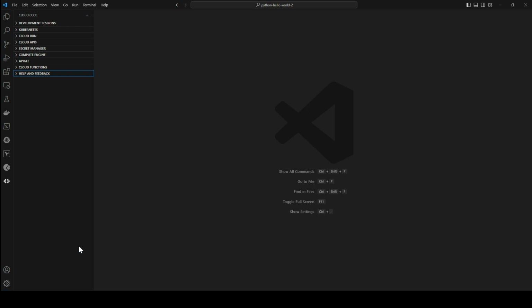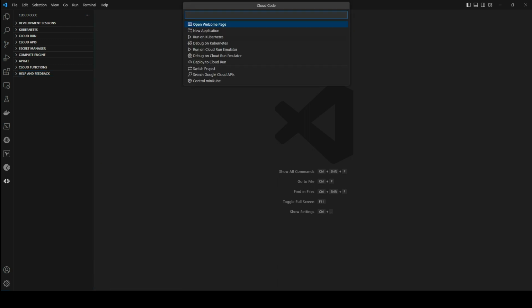And in order to deploy an application into Cloud Run, you first need to authenticate to your Google Cloud Console. So from here, you will see some options. Once you click on that, you just need to authenticate to your Google Cloud. Once you get authenticated, now I want to deploy an application to Cloud Run.